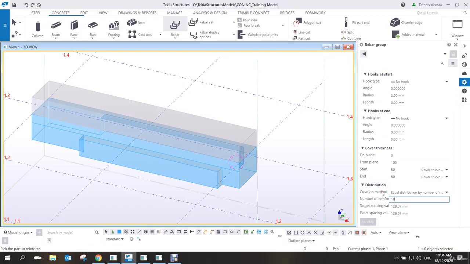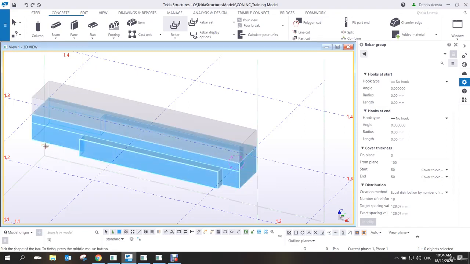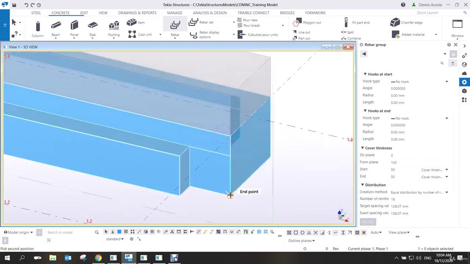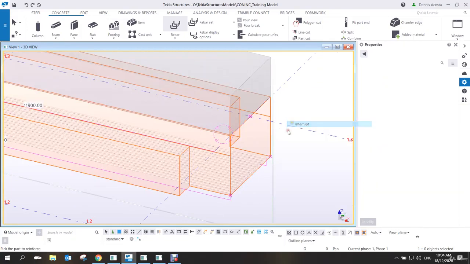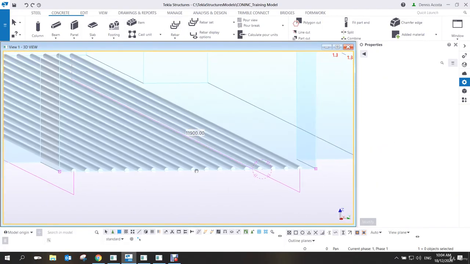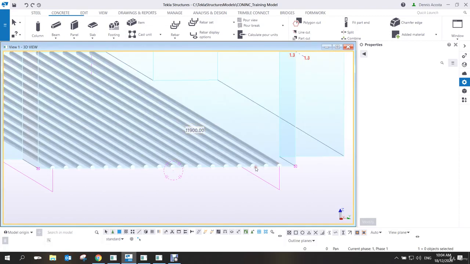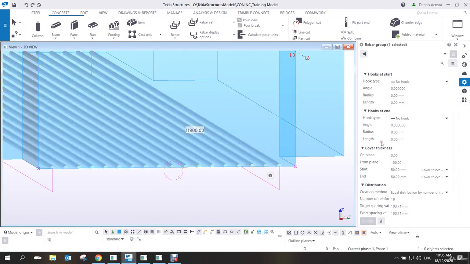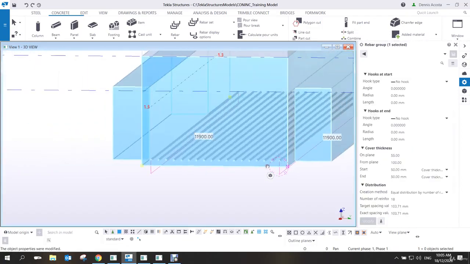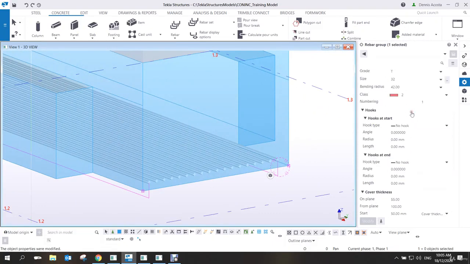Okay? So remember, for the main bar, we don't put the spacing. We put the number. So pick part, and then 1, and then 2, and then middle button of your mouse. So look, once you add this one, as you can see here, I can now change the on plane. I can put here maybe bigger one, or maybe 55. Okay, 55. And then from here, I can use now my hook.